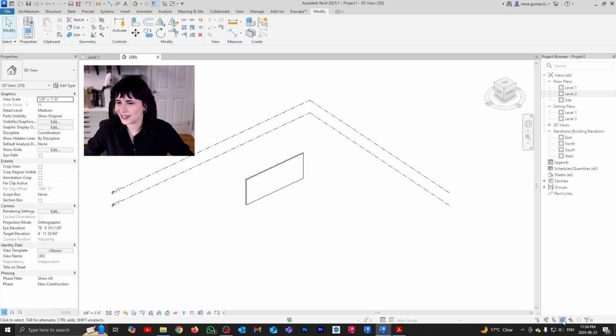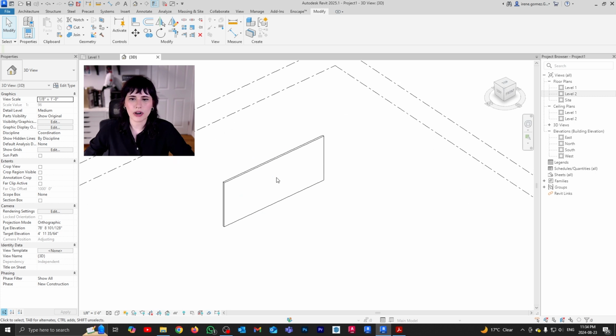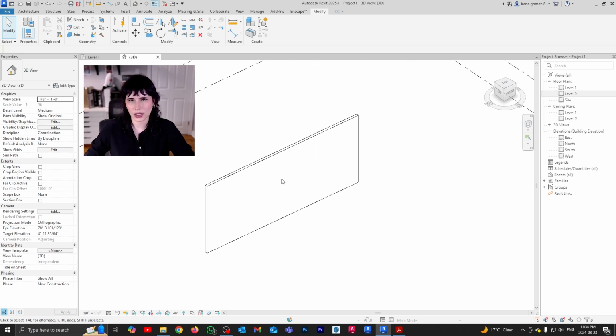The other one is this guy over here, select elements by face. So by default, the way that Revit works is that in order to select something, you have to hover over the lines that make that geometry. So you can see that my cursor is over the wall and nothing is happening. It is not until I move my cursor to the edge of the wall that now I can select that wall.